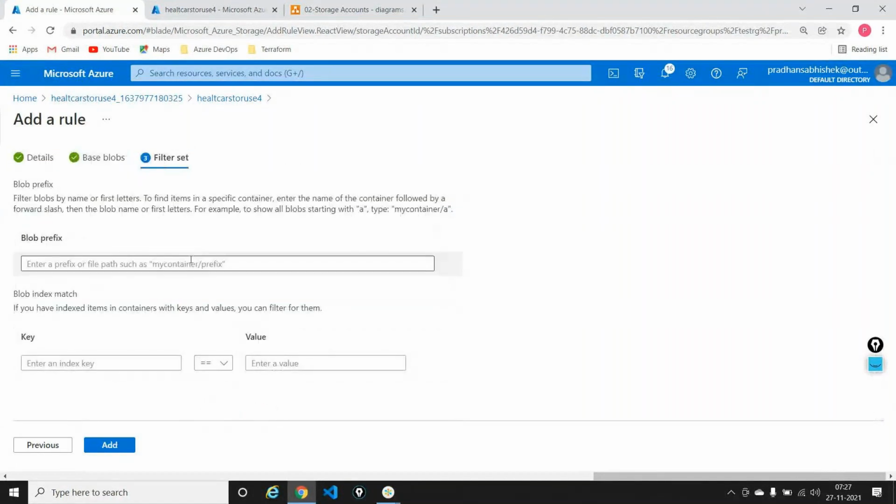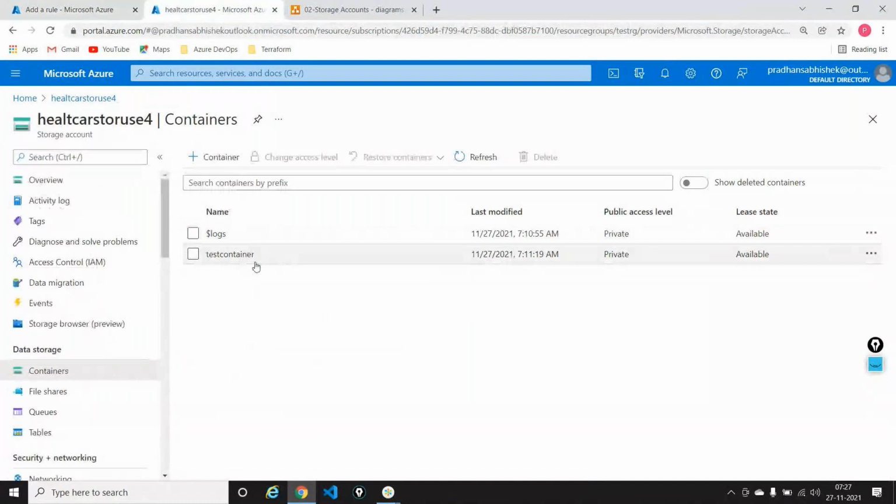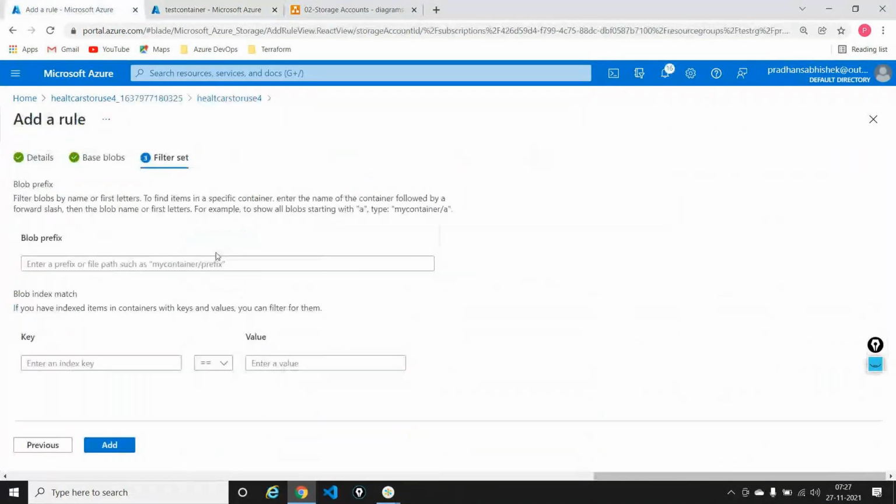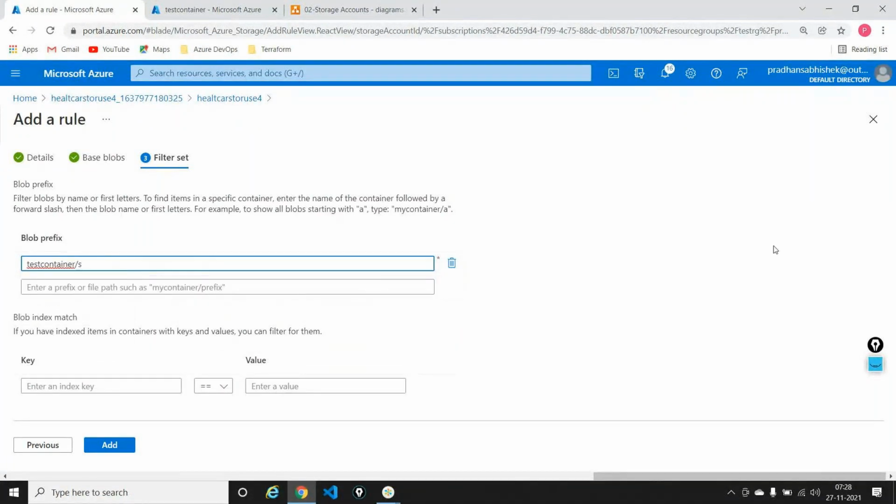Now it's asking me what is the filter set that you want to give. I can say please apply to the test container and all the blobs inside the test container starting with the letter S. Okay, because I have sample 1, sample 2 and so on, all the blobs starting with the letter S. How do I give it? Test container is the name of my container, but now it's giving you an example telling you to enter a prefix in such a way that it is container / prefix. I'll say test container / S. That's it. It will now consider all the blobs starting with S.